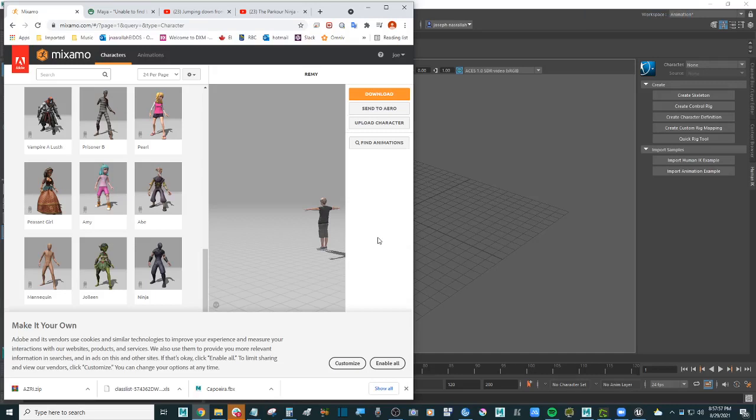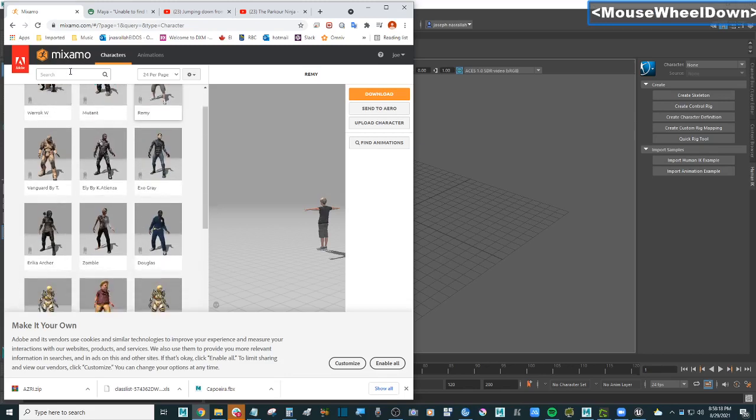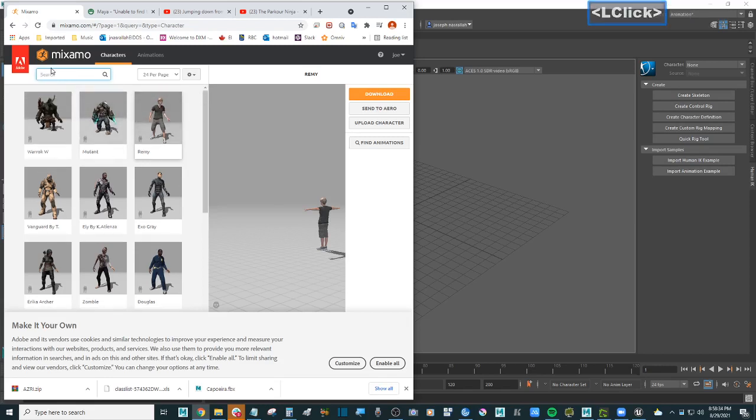So this is the first assignment for the next week. I'll be posting the assignment on Moodle, and I will be seeing you in class soon. The first assignment will be taking a character from Mixamo and putting it in Maya and then exporting it to Unreal. Also, I would like you to get comfortable with the control rig in Maya, just in case you have to animate the character, in case you don't find anything in Mixamo.